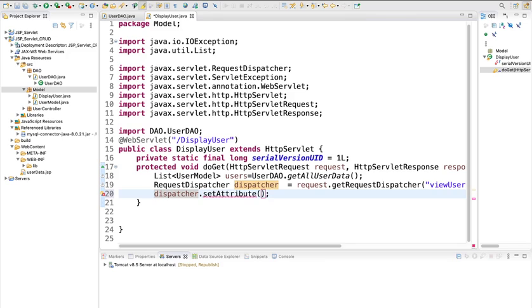And what is the attribute I'm setting? I'll give this attribute name as user, and what is the data I have to send? It is users. So I have to use this in order to send the data from view to my, from controller to my servlet. So this is how I can send the data.